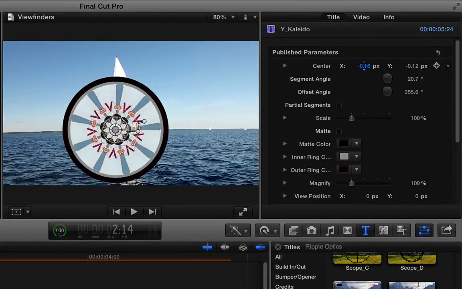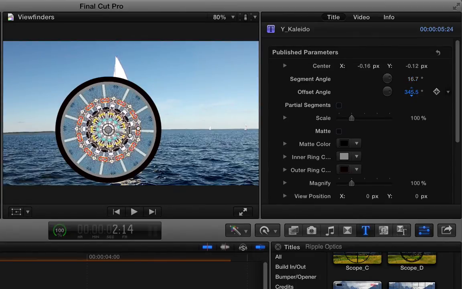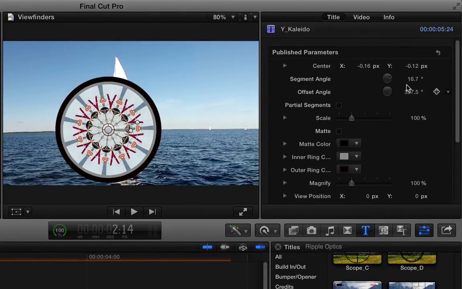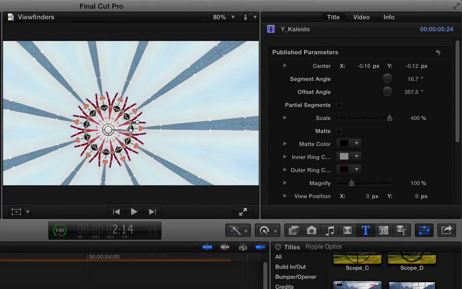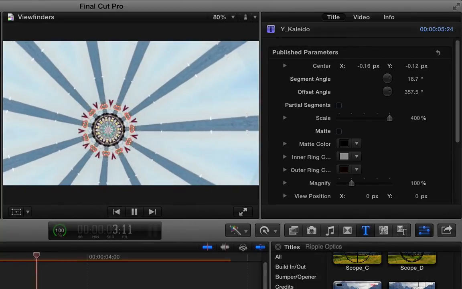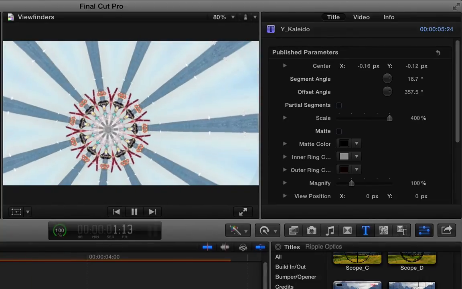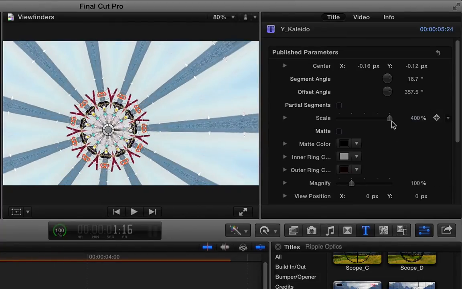Here we have the center, the segment angle, and the offset angle. So these can all be keyframed to change over time. We can change the scale, make it fill the screen, for example, for a nice quick background. And in fact, this background will look animated if there's video underneath. And this video is not moving very much, but depending on the video, you can get very dynamic patterns out of it just by doing that.